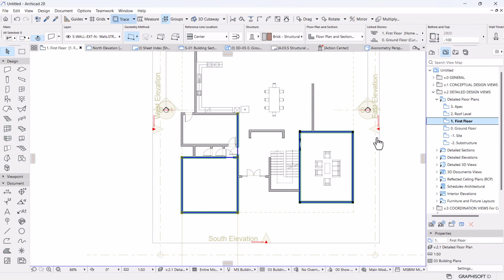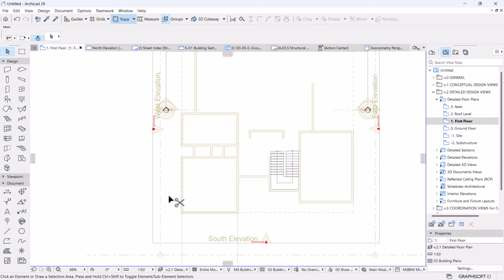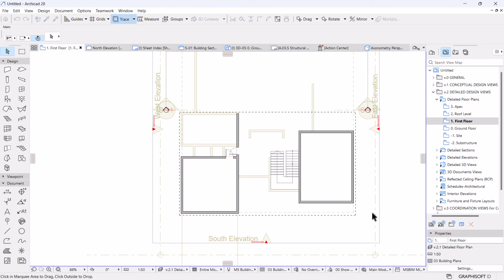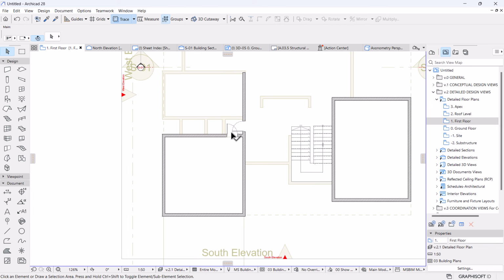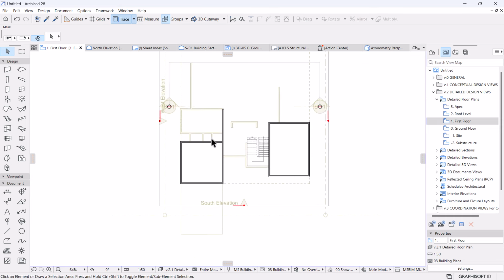Okay, let's go to the upstairs and paste those elements. You can retrace over if you want, but I preferred copying to tracing it over here, right? And then I'll click outside, and that's what I want. I'm going to delete the doors like that.